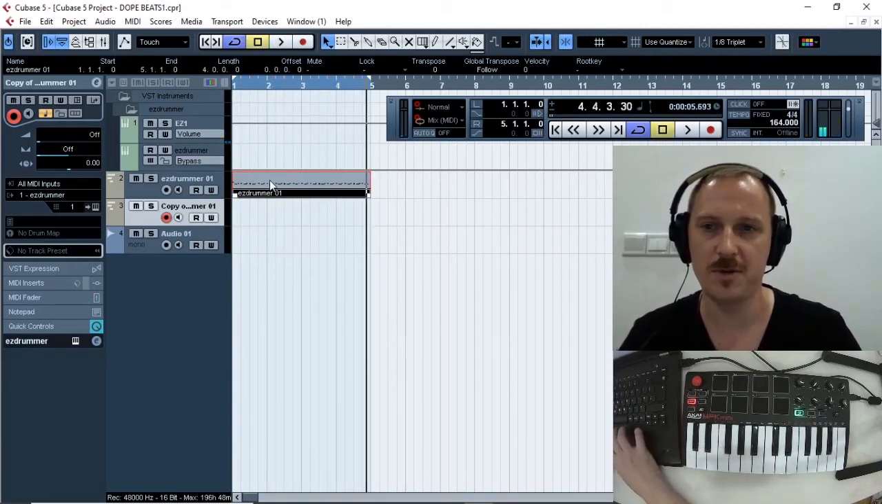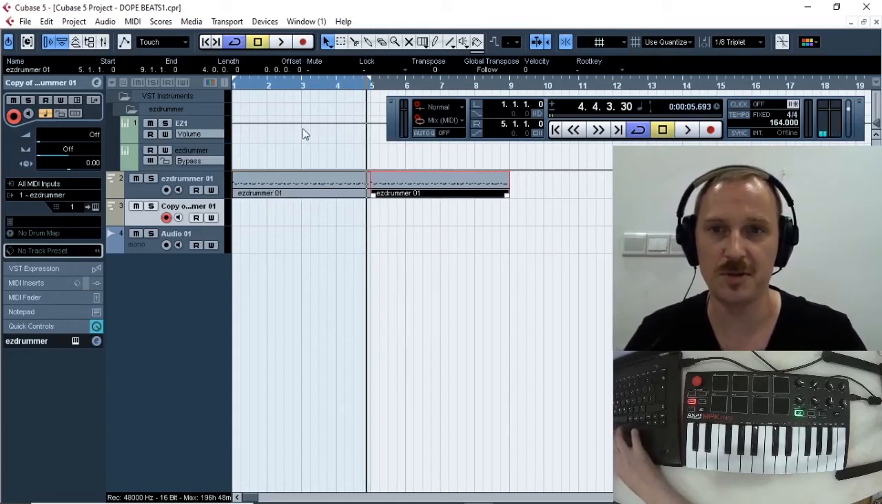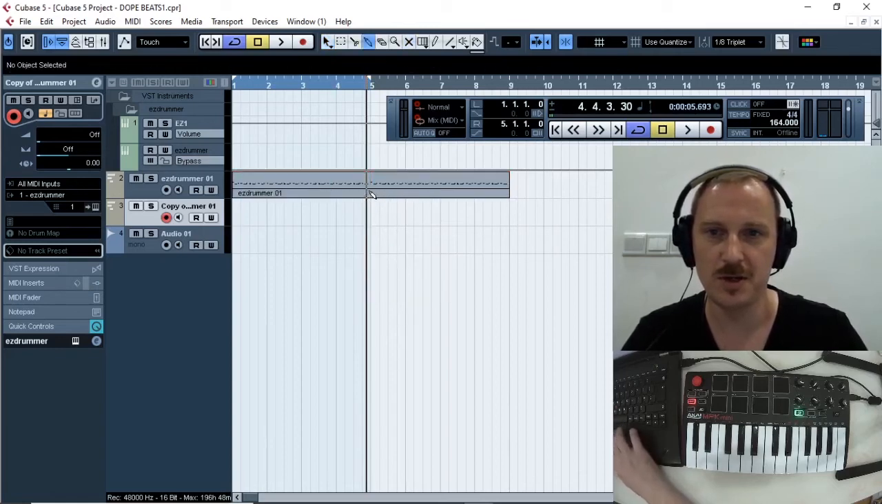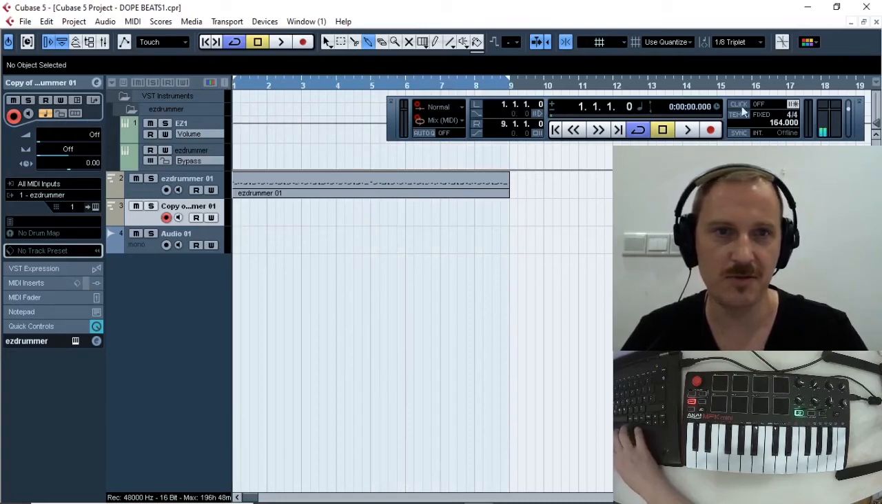But I don't want to do that. I want to get creative with quantize here and do something a bit different. I'm going to duplicate that so that we can have a bit more variation between two bars in terms of what the kick does. And I'm just going to be free with it and see what happens.